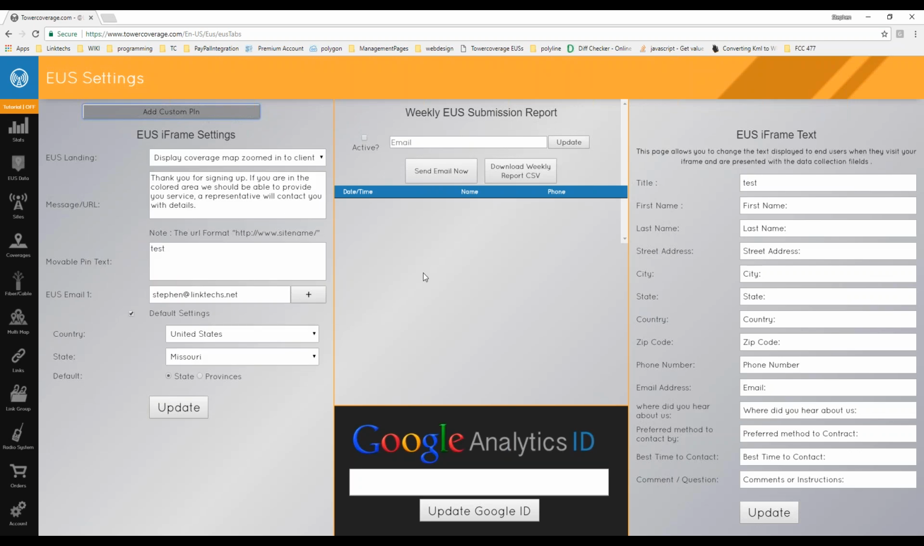In the EUS settings, these are the actual settings that control how your iframe looks and behaves. You can't change any of the visual aspects of the iframe, but if you want your iframe to be in a different language, you can simply change it in here. You can add your Google Analytics ID, so that your Google Analytics shows the activity of your EUS iframe.